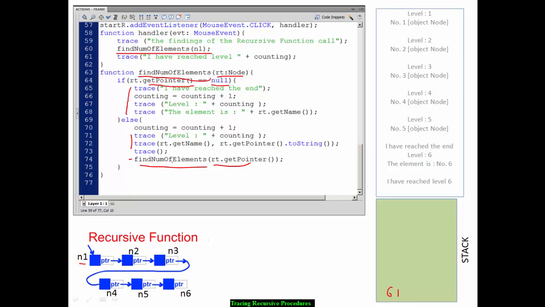So you're calling yourself, but you're not calling yourself with the same entry point, the same node you passed in. Instead, you're using your pointer, your next level. So you pass in n1, n1's pointer is pointing at n2, therefore the next one I'm calling is n2. So I'm calling n2 as the parameter passed in. Function n2. Now, that's fine.